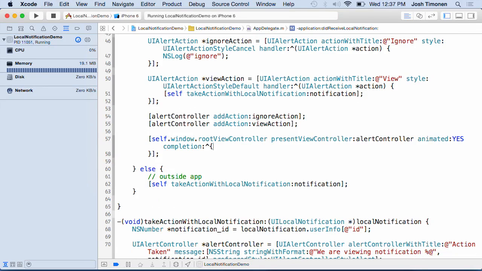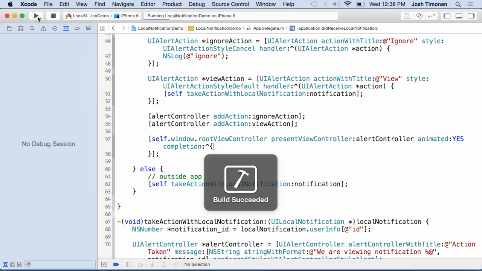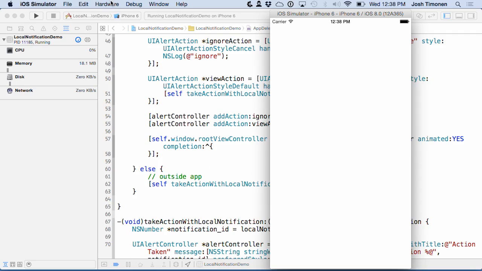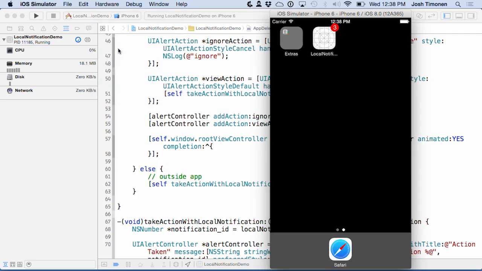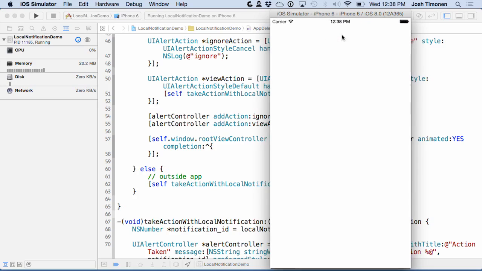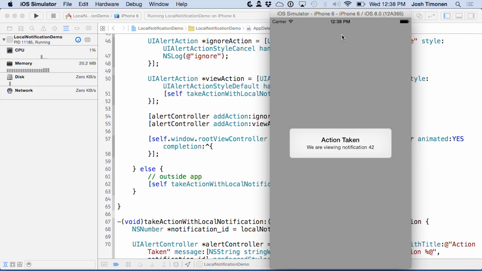Now, let's test the notification both ways. First, we'll test triggering it from outside the app. So, we'll launch the app in the simulator, then background the app, and wait for the notification to trigger. When we see it appear at the top of the screen, tap it, and we'll see our application launch, then show us the alert stating, "We are viewing notification 42. We have successfully taken this action."